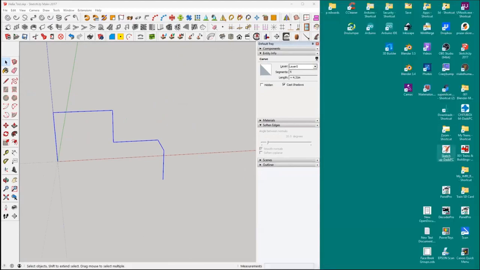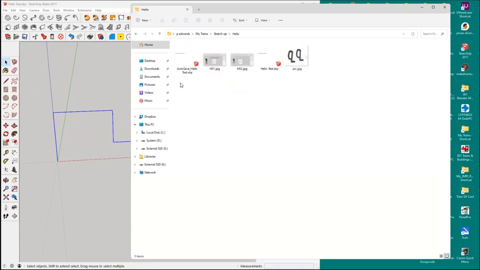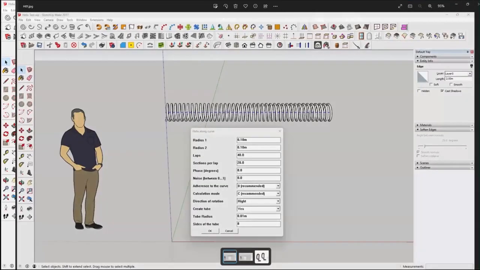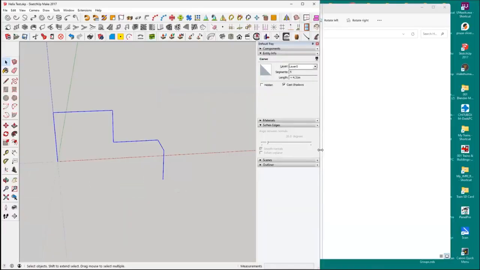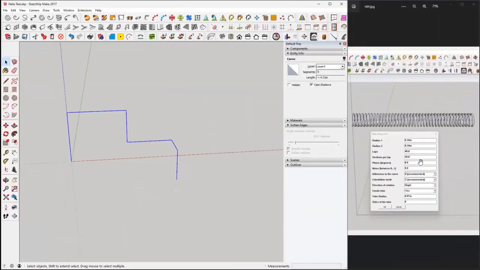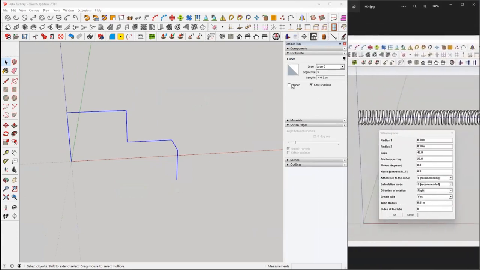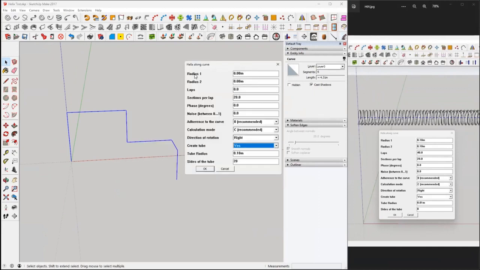I want Helix somewhere. Helix. There we go. And SketchUp. So what we're after is a spring. So if we go to the Helix plugin, which is this one here, and we've got Helix along curve.